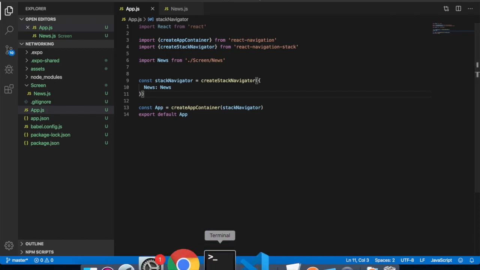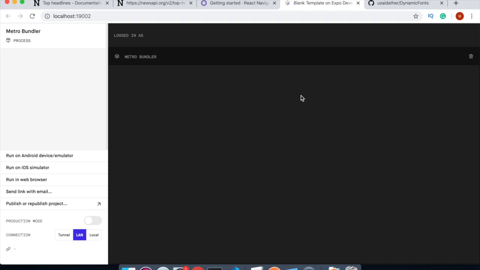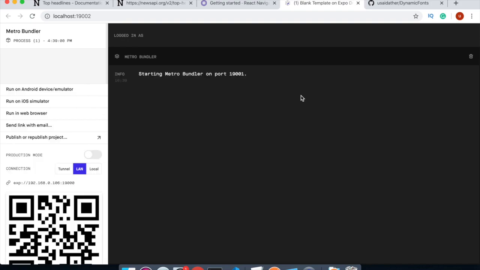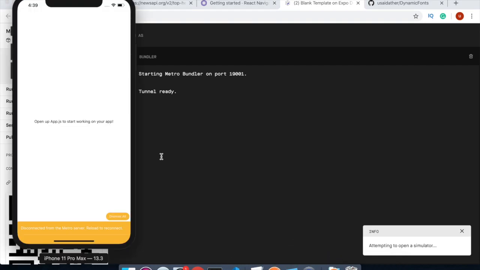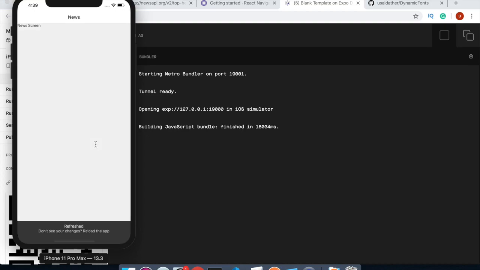So in order to run this, we have to start the server. So navigate into the project directory and type expo start. It will run the server. Now run on iOS simulator. Refresh this app. As you can see, we have this navigation bar with news screen.